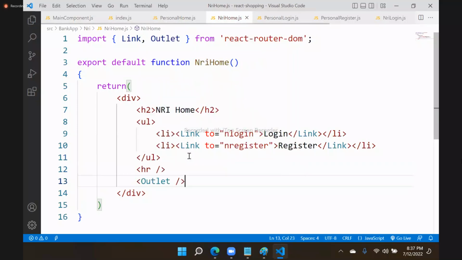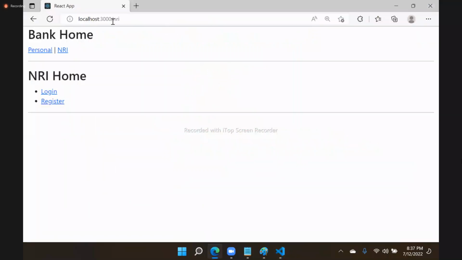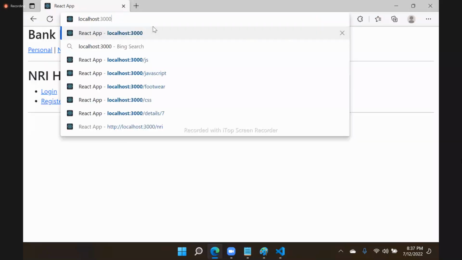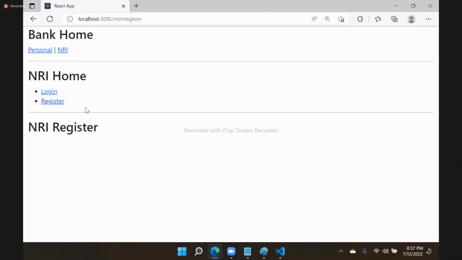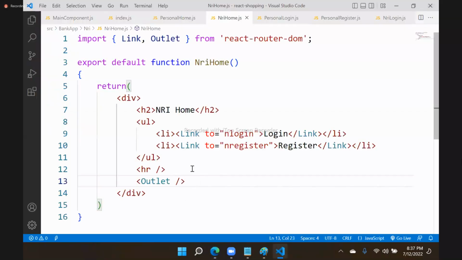Outlet is this. So now you can see when we access this, this is the main page. When we say personal banking NRI, it will get NRI home. In that, NRI login, NRI register. We can have a multi-level hierarchy. In this again, other components, another nested route. Any level of nested routes you can configure.